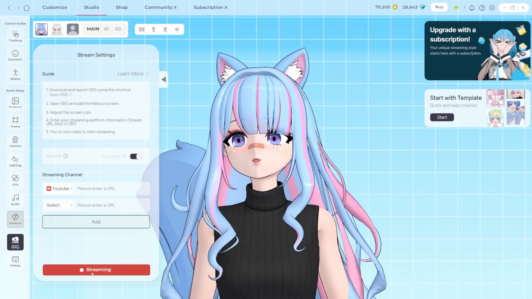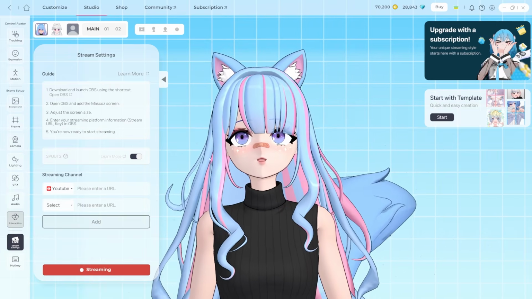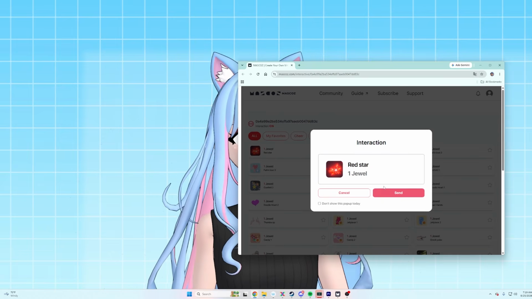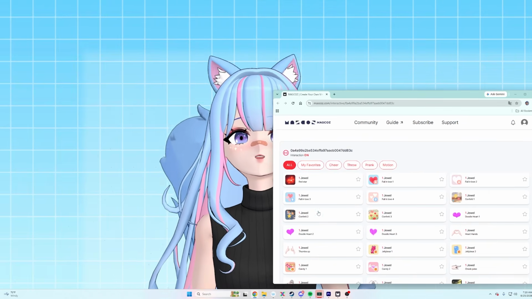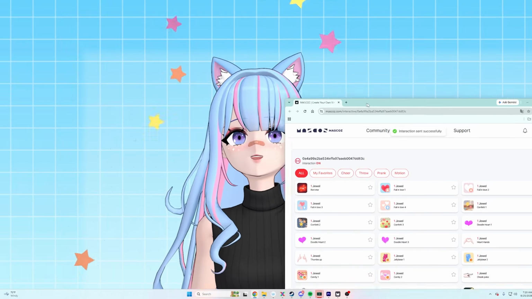So you'll have to start streaming by clicking that streaming button. And now with that link open, I can send a red star. Boom, there it goes. Or let's try another star, confetti.